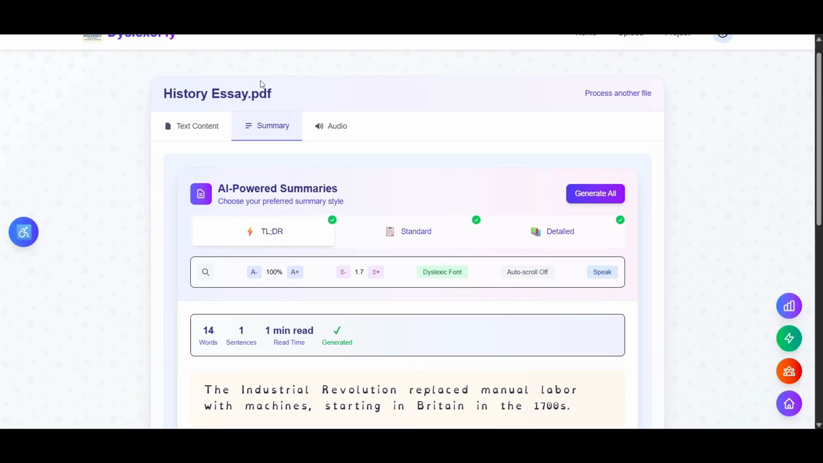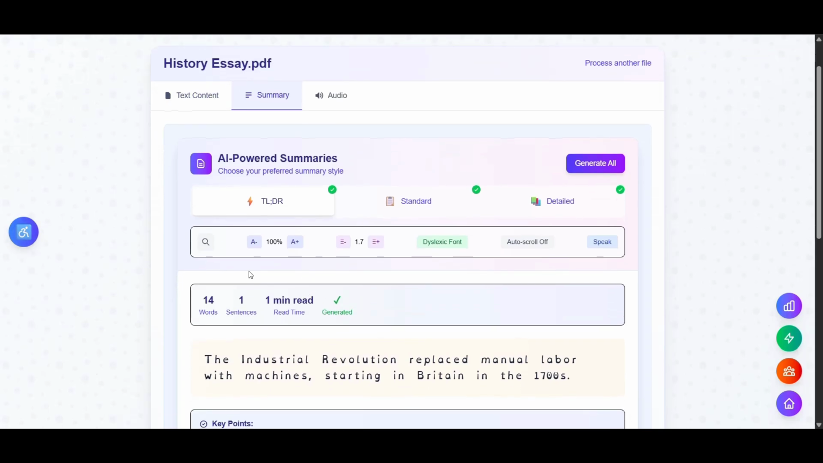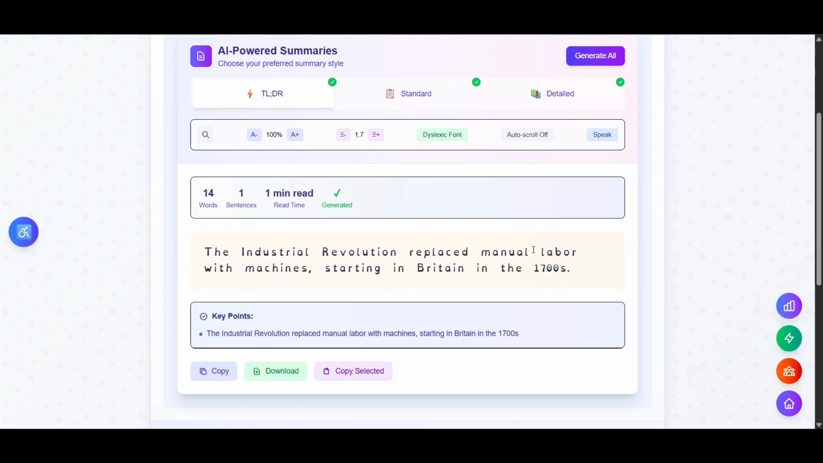As we have seen before in the text content, we have similar properties here. Features like search in summary, adjusting the font size, or adjusting the space between the lines are also available here. Apart from this, we have an auto scroll section, which will help to scroll automatically. It is super handy for long summaries.